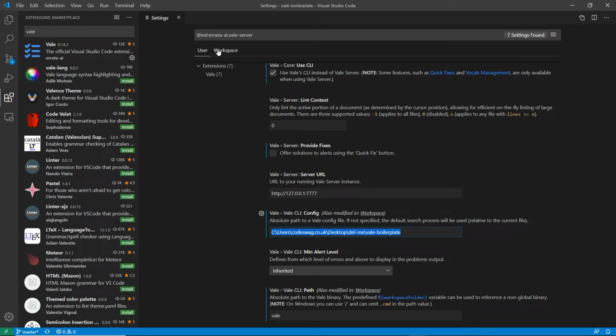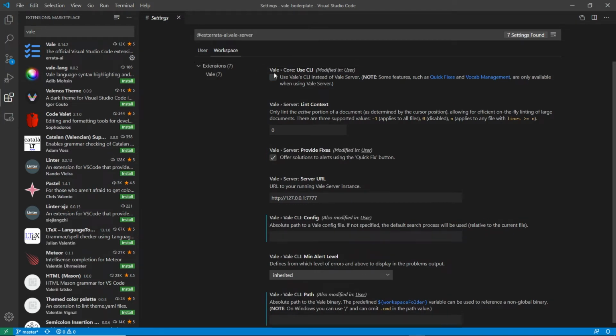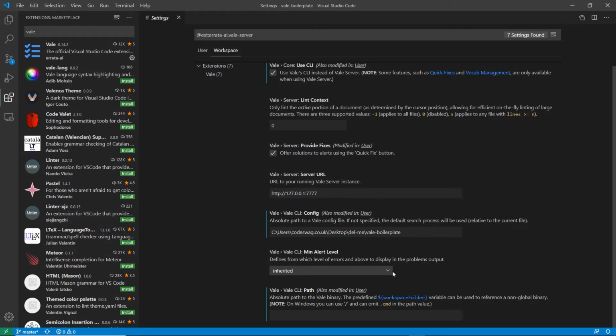And for these same settings, you want to make sure that you come here. We're on the user tab. You want to go to the workspace tab, and in the workspace tab, you want to make sure it has the exact same settings as the user. So down here, we put the path to our project, and we type in vale down here. Okay, those are the settings that we need.